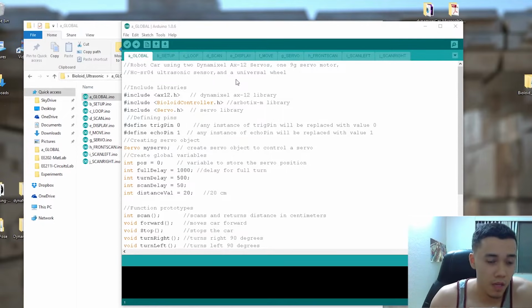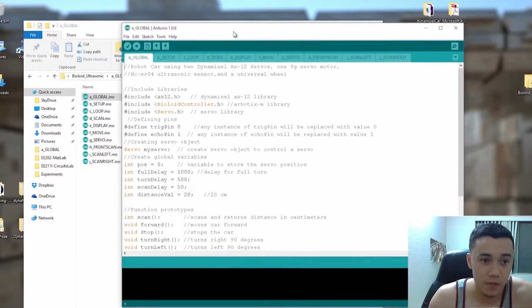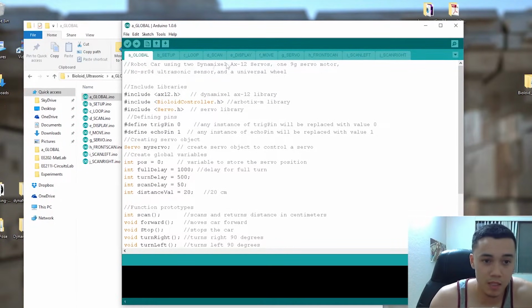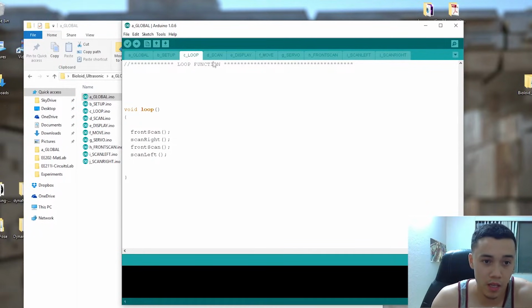Now as you can see here, this is an example of a project that I recently finished. So you can see that I broke down the tabs based on different functions. So for the first one, I named it global because it contains all of my global variables, the initial part where I initiate all the libraries and all the function prototypes. The next one is my setup function, so this contains only my setup function. The next one's my loop, and it goes on, and these are just all my functions that I need in order to make my program work.